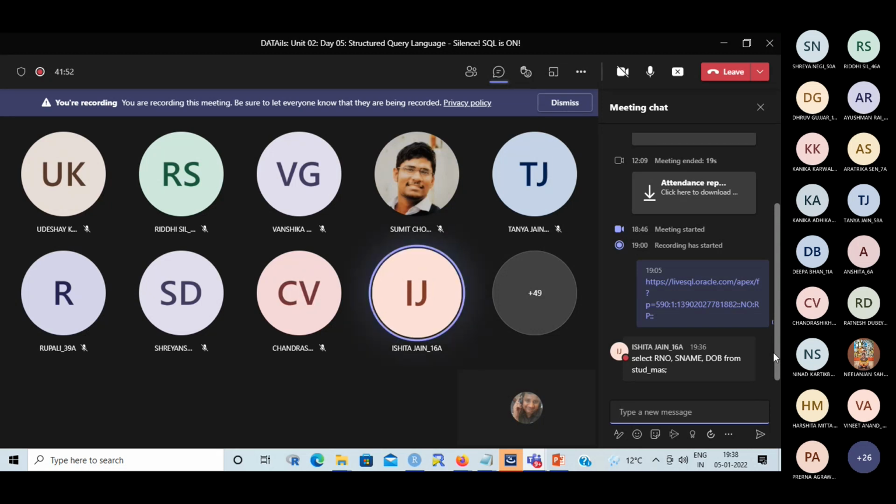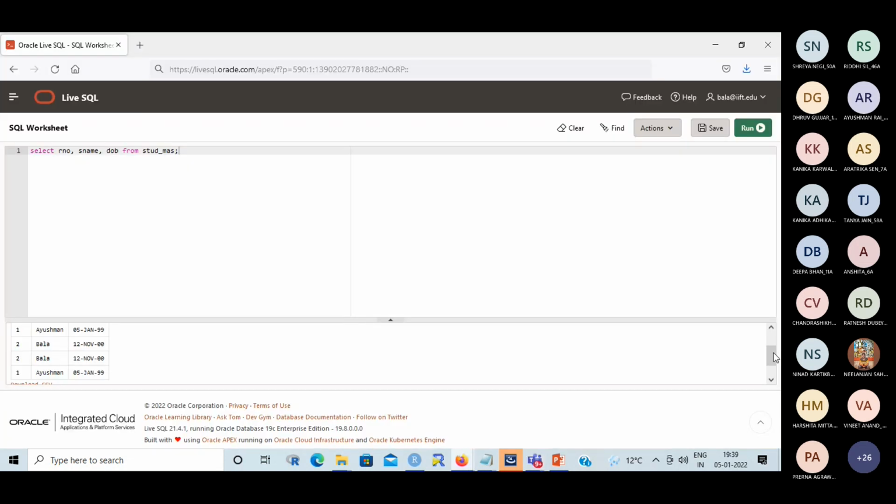Sir, I don't know why, but for some reason RNO is written as RMO, even though in my code I've written RNO. Maybe I made a mistake before. Okay, let's continue. So now how many records am I having? 4 records.